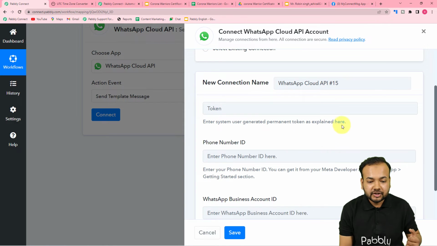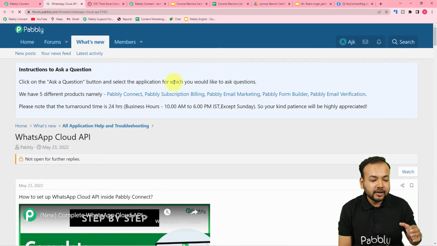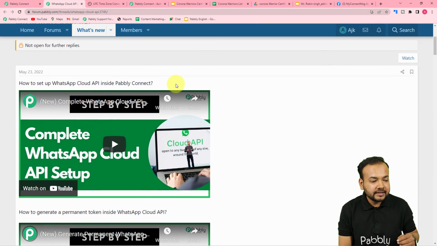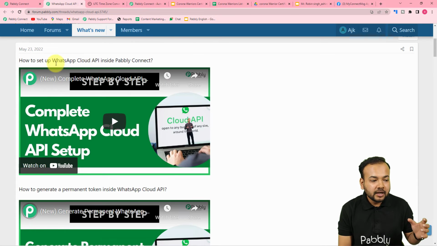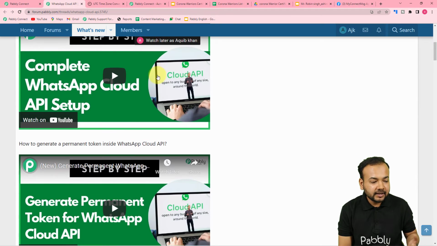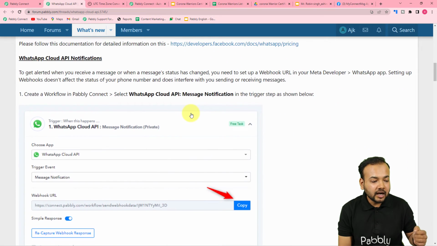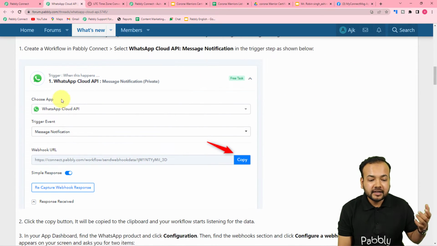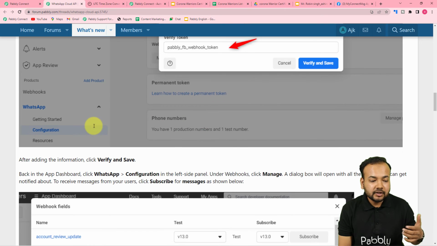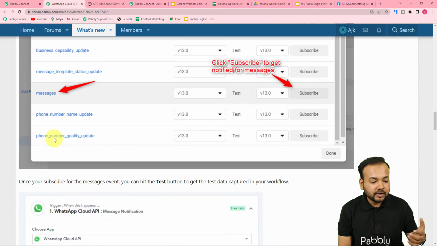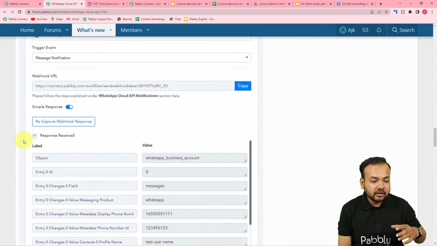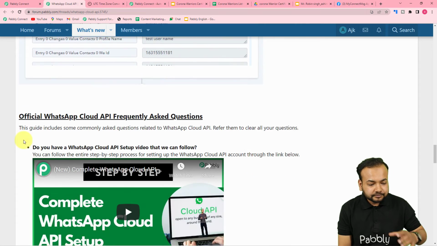So guys, to know more about these things and about the connection with the Cloud API, you can click on the word written in blue here, and you will reach the forum page of Pabbly, which is forum.pabbly.com. Here you will find videos on how to set up WhatsApp Cloud API inside Pabbly Connect, how to generate the permanent access token, how to connect WhatsApp Cloud API in the trigger, what things you need to make this connection, and how you can make the connection in the action step also.